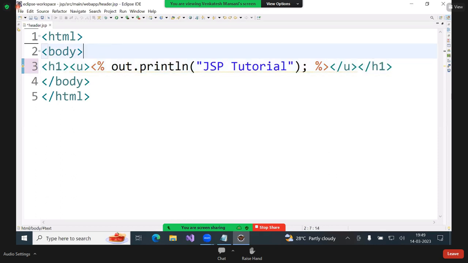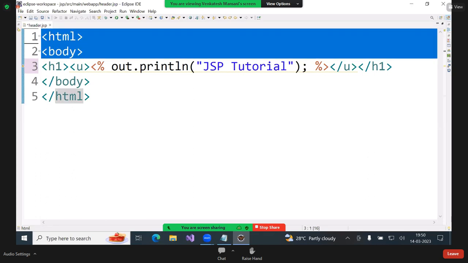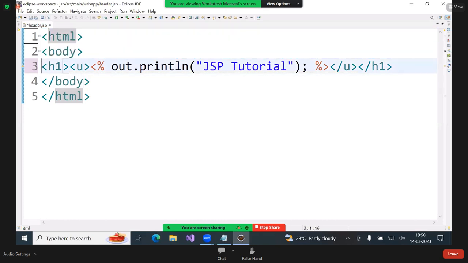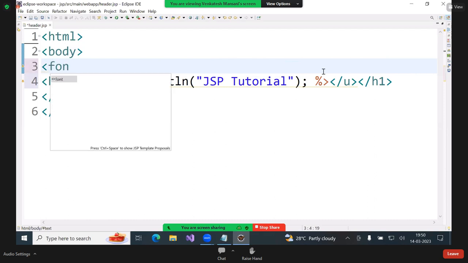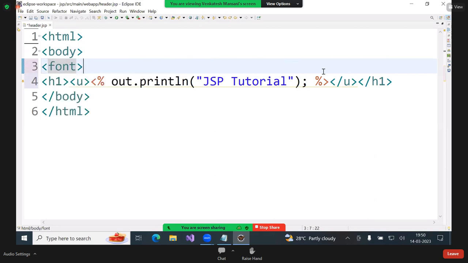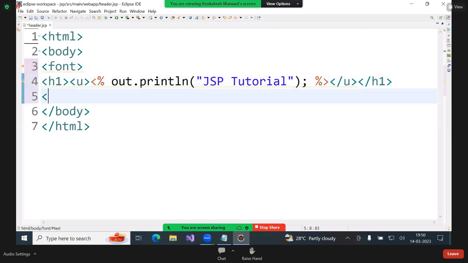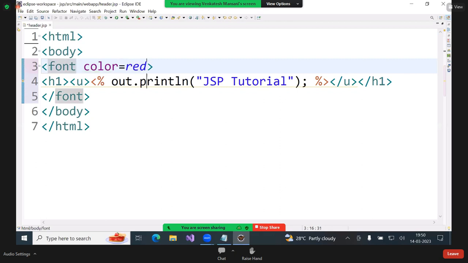H1. Okay. But this we are going to include, there also HTML body tags will be there. That's why if you write body tags, no use here. That file will be displayed. That is the reason HTML body, just leave it. If you want to add colors, other tags you can use. Font tag, you can write font color equal to red, something. This is displayed. Write this one. This is header.jsp. Only this, that's it.